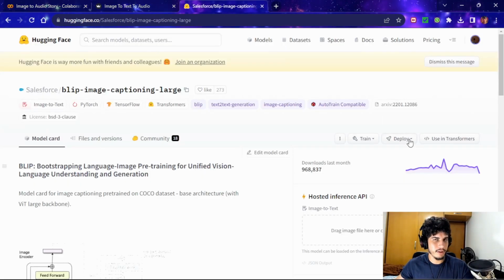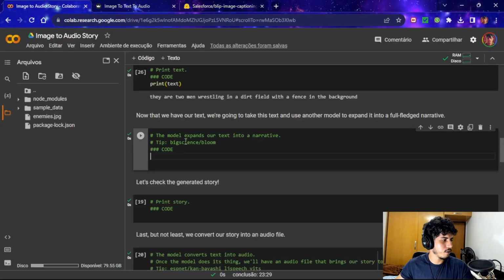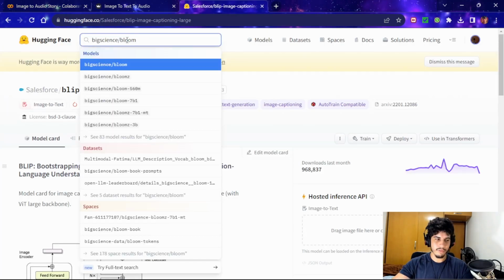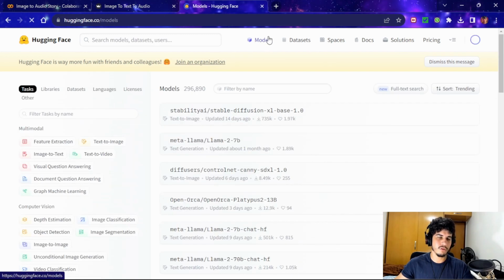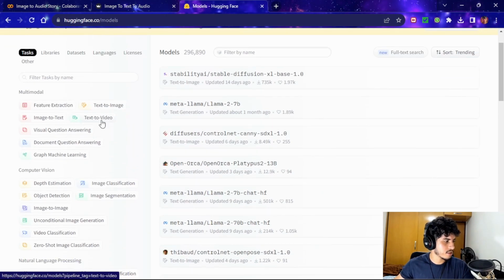Basically, it's pretty easy. You just have to get the model which you want. So my next model is actually this BigScience BLOOM. If you wanted to search for a model yourself, you just have to go through models and get the task, like classification and segmentation.